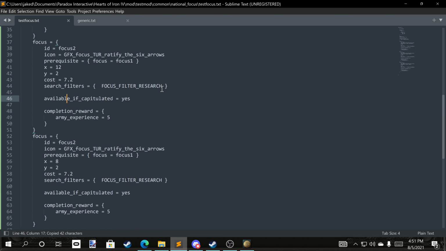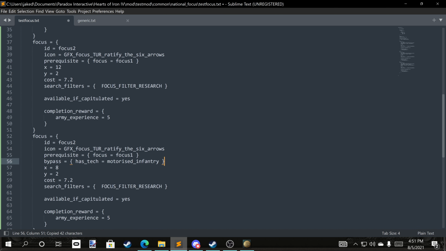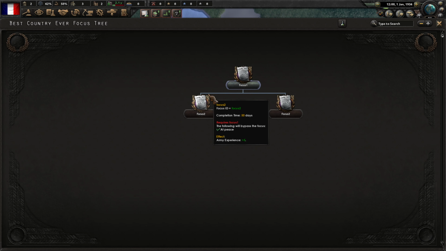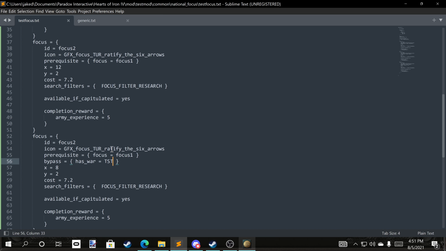This one's called has war. So you bypass has war with TST. I don't think that'll really work, but there you go. We'll bypass the focus at peace. It's because it's technically at war myself, but you get it. It'll bypass the focus if you do that.